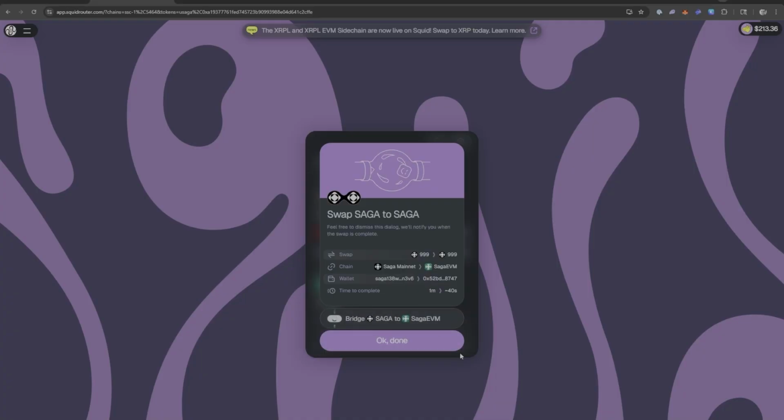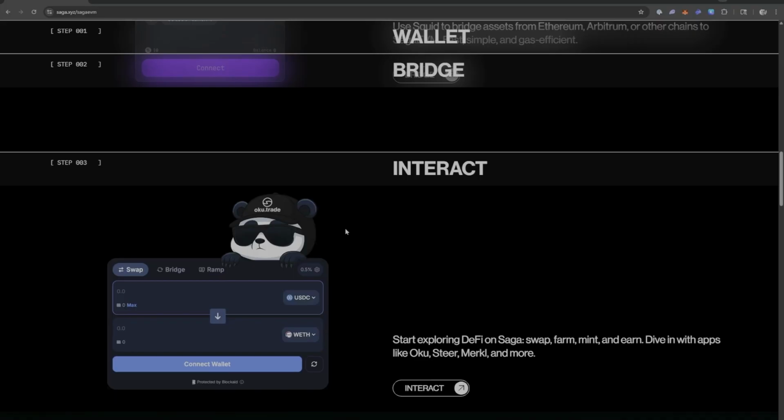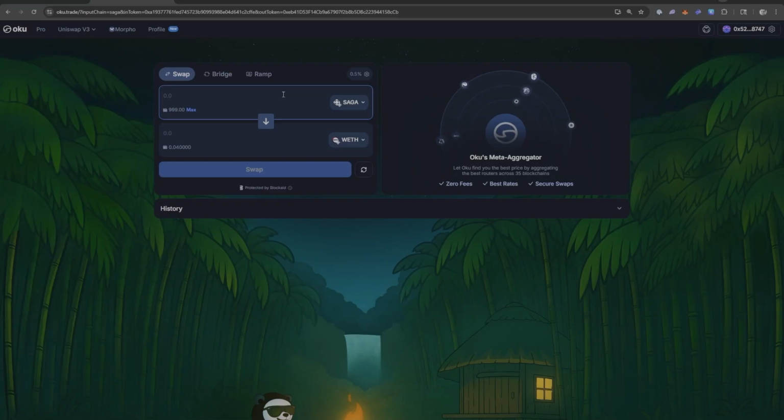My tokens are now fully bridged over, and it's time to get trading. Best place to interact, to trade, and to get deeper into the ecosystem is through Oku. Oku is a trading platform built on Uniswap v3. I've signed in with my EVM wallet here.